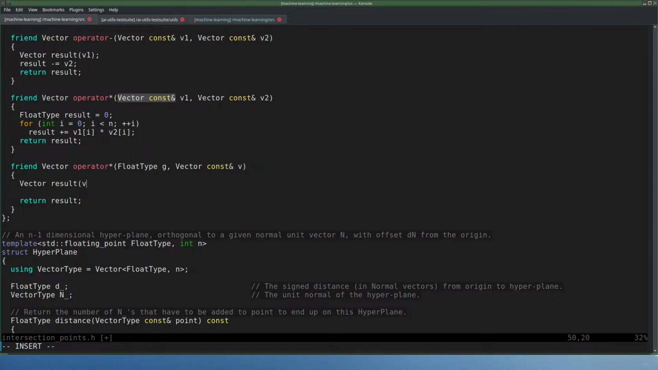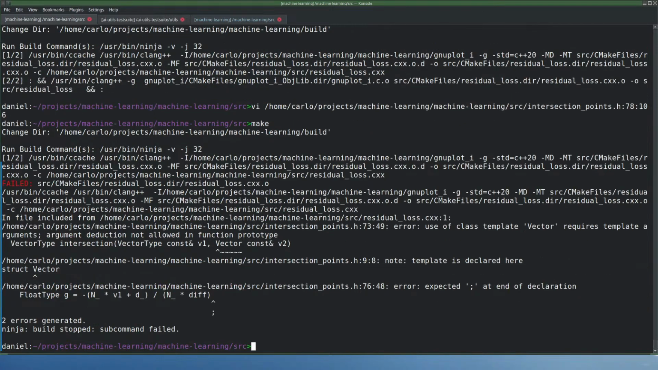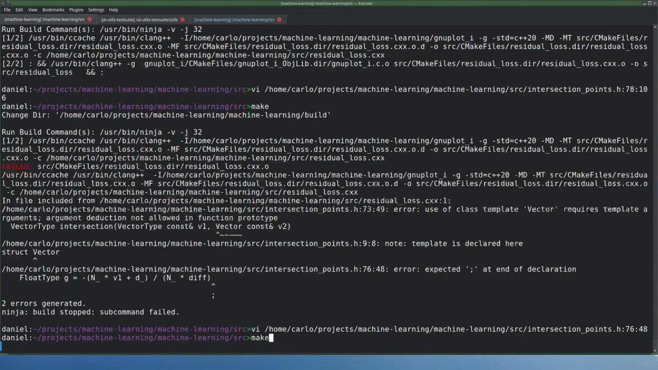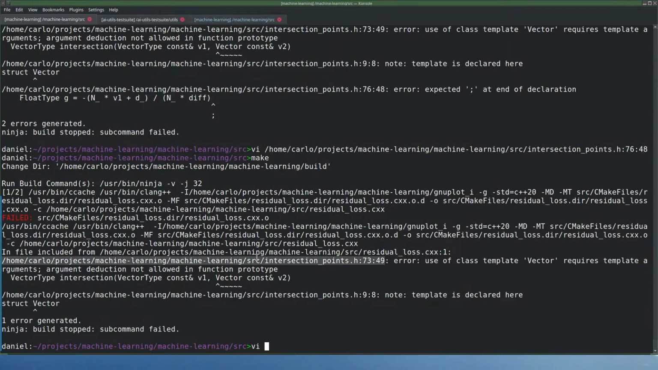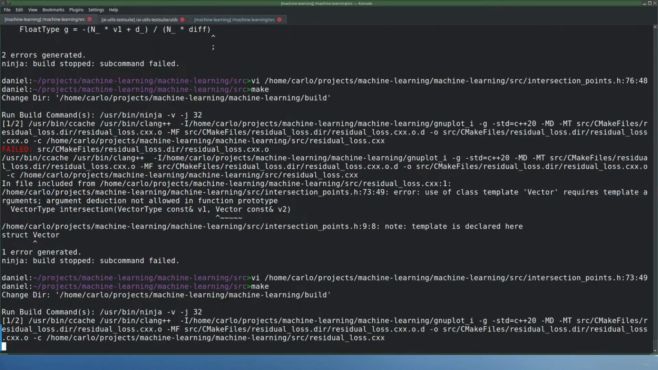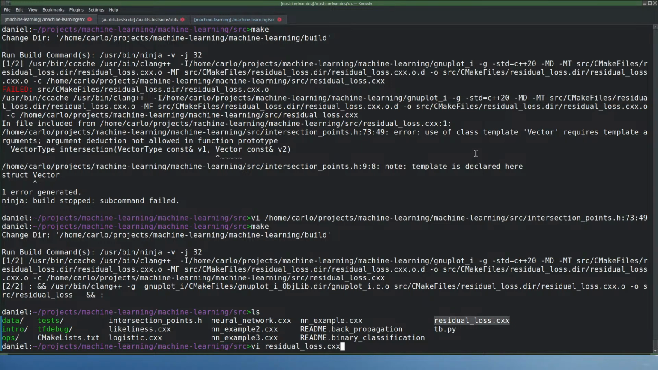I want to copy V and then element wise multiply it with G, because that's what we are actually doing here. Element wise, result, I multiply with G, yes? Yeah, it just doesn't compile. Of course, we've got a semicolon and another vector type. Now it compiles. Great. So now I can go back to the new residual loss thingy.